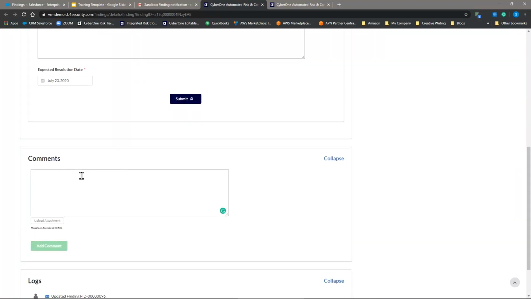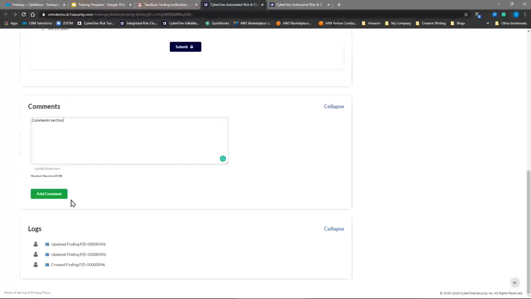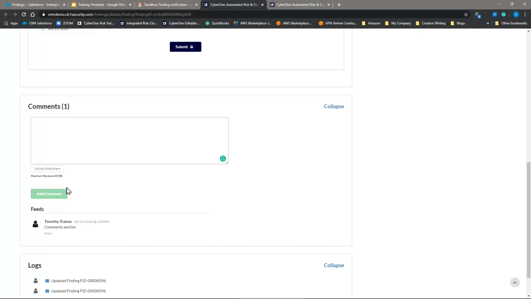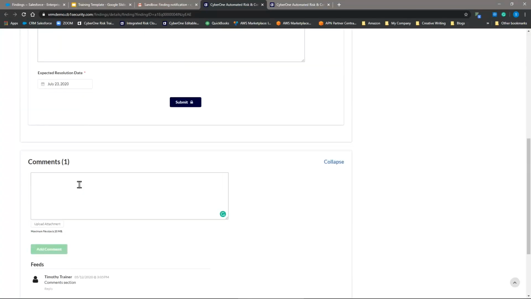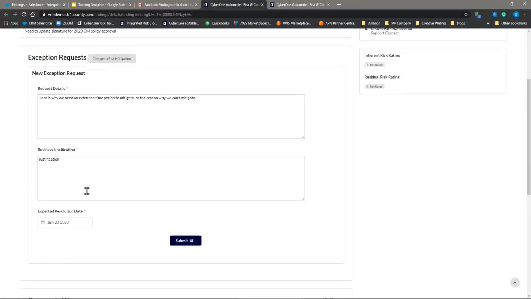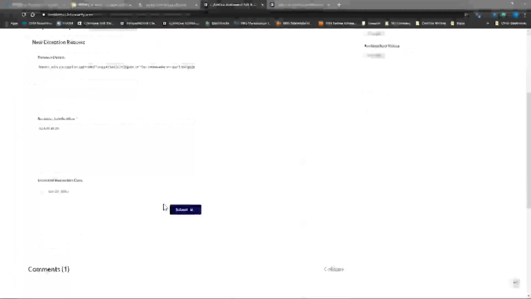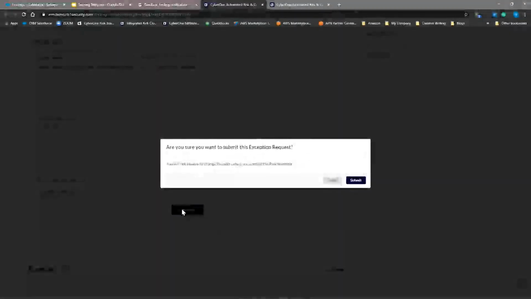Of course, this would likely be further out as it's an exception request. Again, similar to risk mitigation, we have the comments section where we can add comments for our risk manager to enhance or just put any additional notes that don't necessarily belong in the request details, but you want to bring to the attention of the risk manager. And again, remember to click the add comment to make sure these go through. These comments will then feature in the finding record and can be responded to by the risk manager in the finding record.